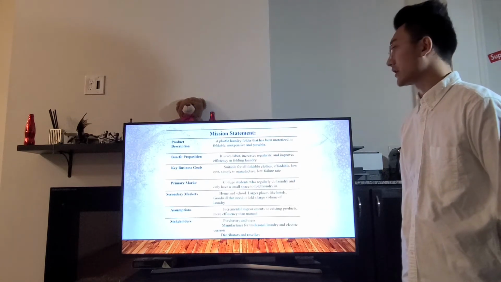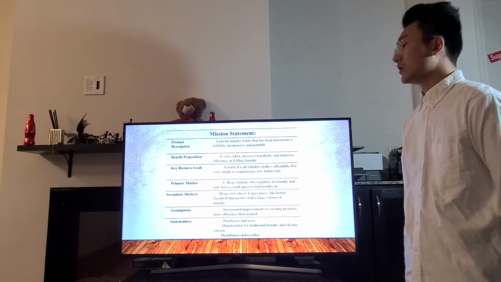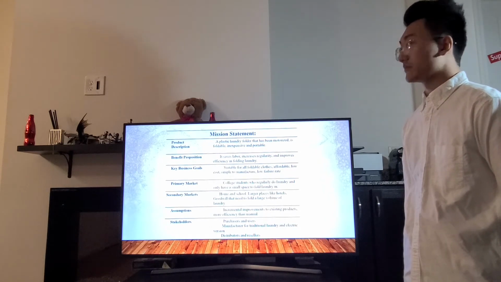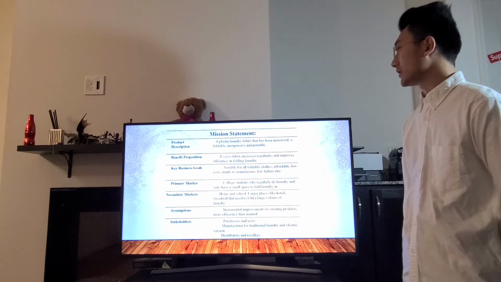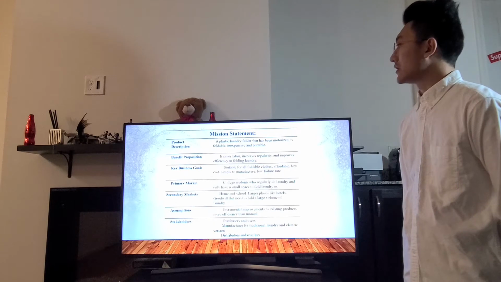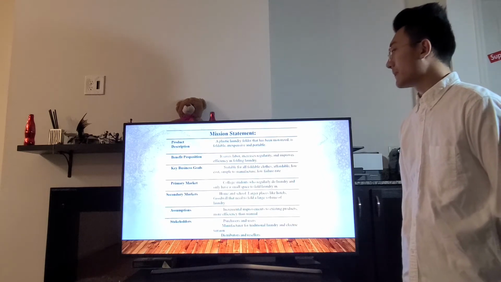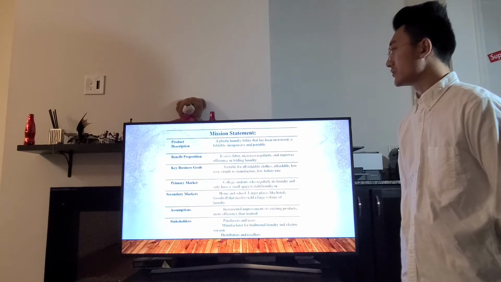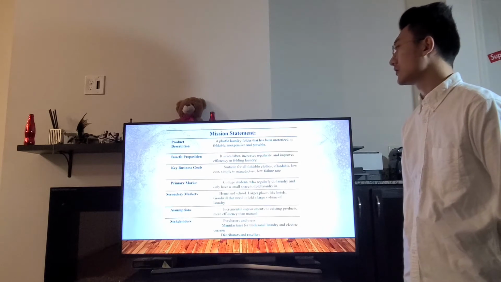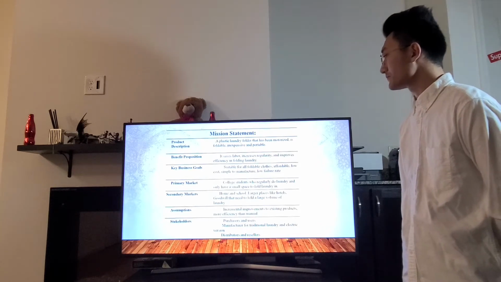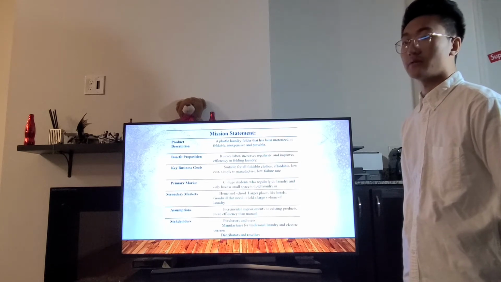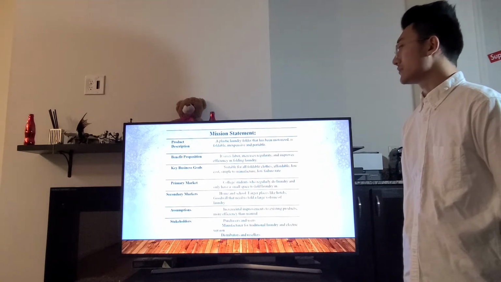The first thing I want to talk about is the mission statement. When you want to make a product, you need to know the outline of the product. So that's why we created a mission statement. From the table you can find the product description. It will tell you what your product can do, and the benefit proposition and key business goals will tell you how your product can make benefit. And the primary market and secondary market will tell you what kind of people will buy your product.